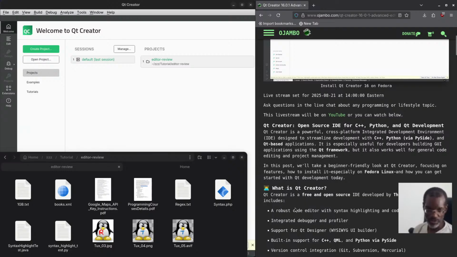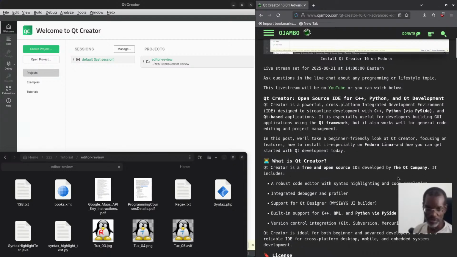So what is Qt Creator? We already talked about that. It's developed by the Qt company, and it has an integrated debugger, profiler, and it supports the Qt Designer. That's a WYSIWYG. WYSIWYG stands for what you see is what you get.